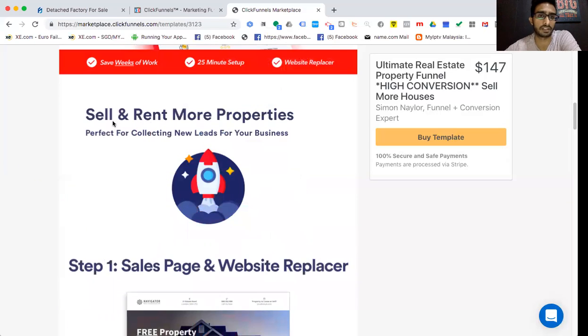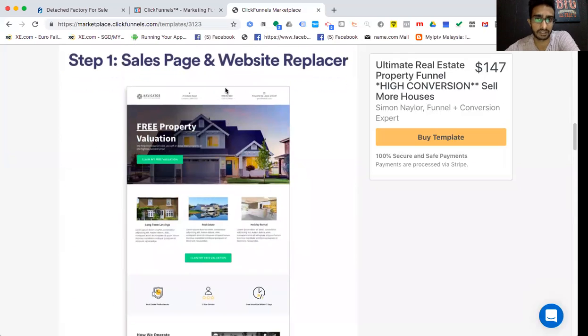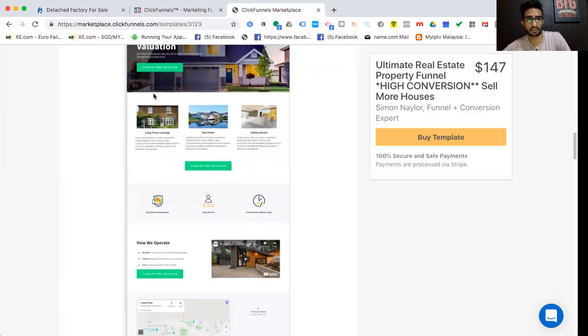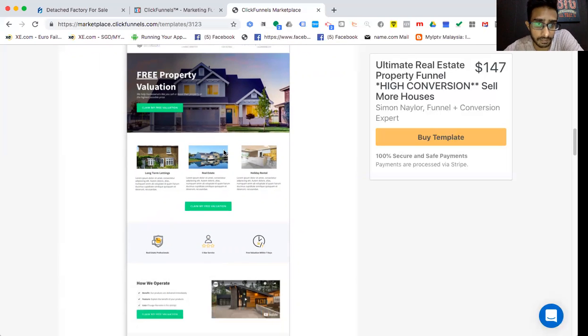Okay, so this funnel is to sell and rent more properties. Perfect for collecting new leads for your business, right? So step one in this funnel is going to look like this. This is considered your logo. Let me see if I can zoom in. Okay, I can't. Anyway, I hope you can see this. So this will be your logo, this will be your address, this will be your phone number, this will be your property to lease or sell, this is your email.